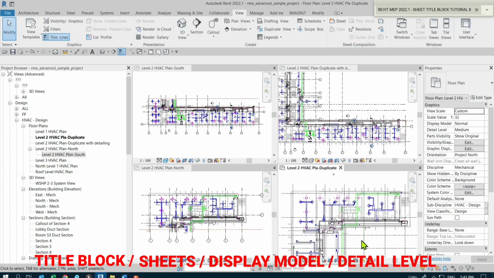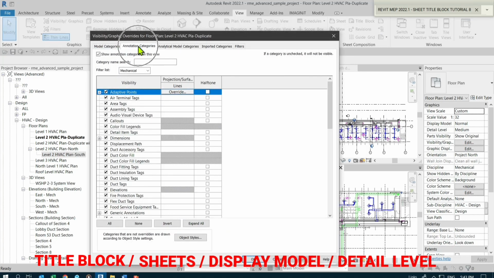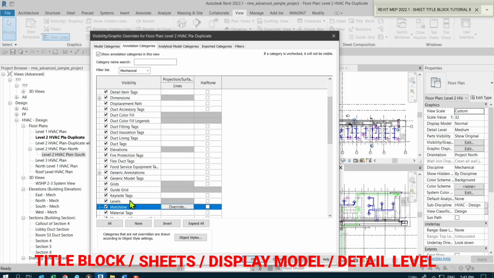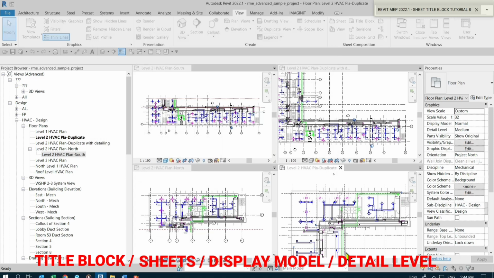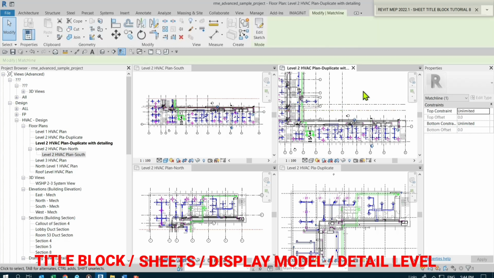If you don't want to see it in the duplicate or duplicate with detailing view, you can always go to the visibility graphics, make sure the window is activated, and go to the annotation categories and look for match line here. Match line, just uncheck that. This will turn off the visibility of the match line. It is now turned off. Just click OK. It will only affect this view.